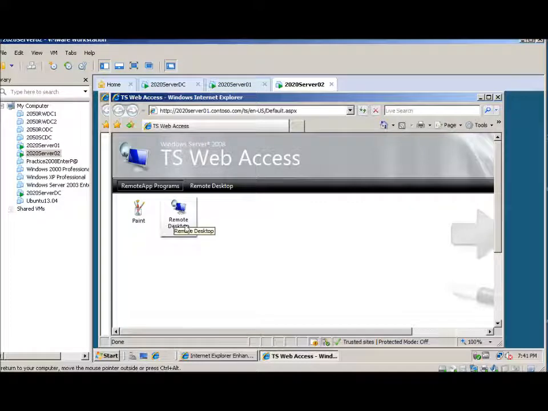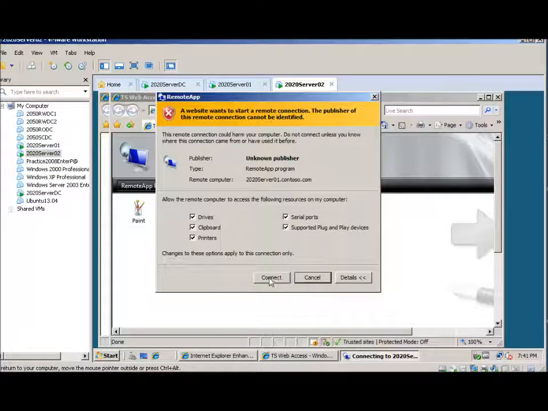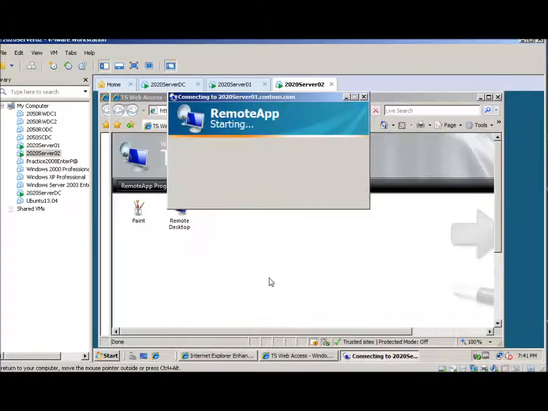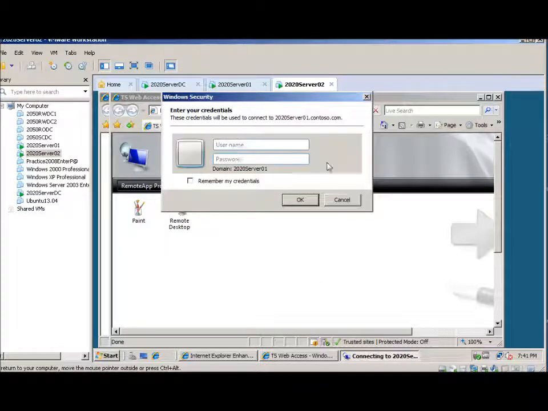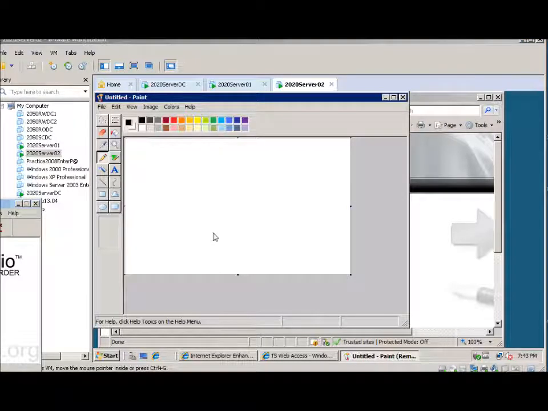And right there is our remote desktop that we checked, and right here's the Paint, so let's double click on it, and we want to connect. It's wanting our password again here, and we're using the S2 user and the password. Okay, it's finally brought our Paint up here, and we're running it off the web page.